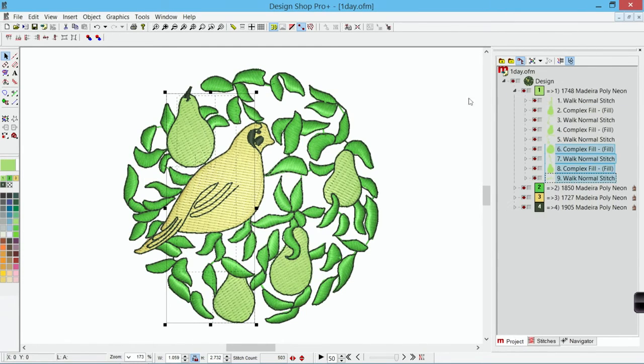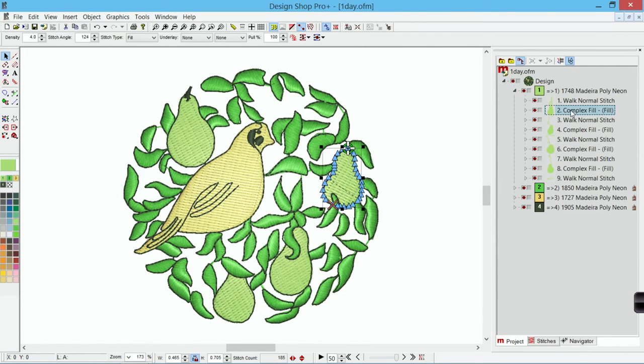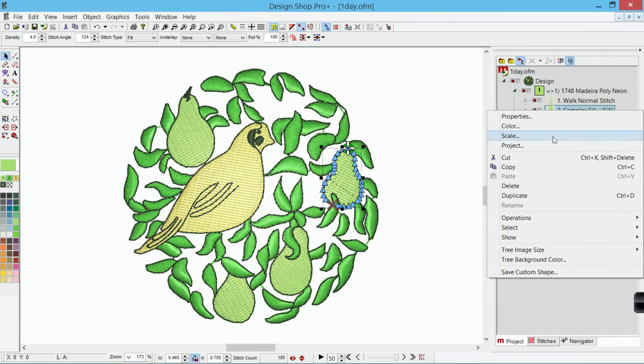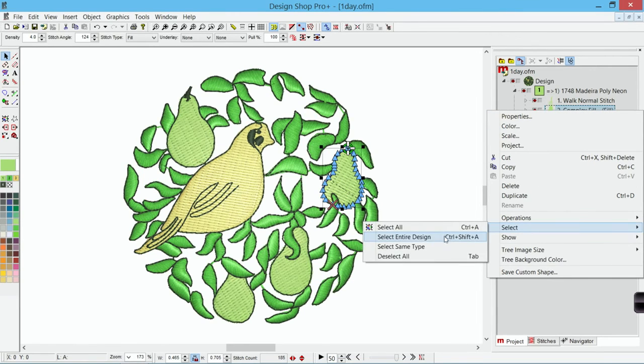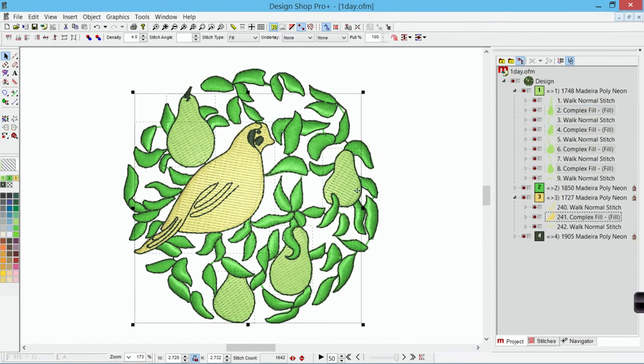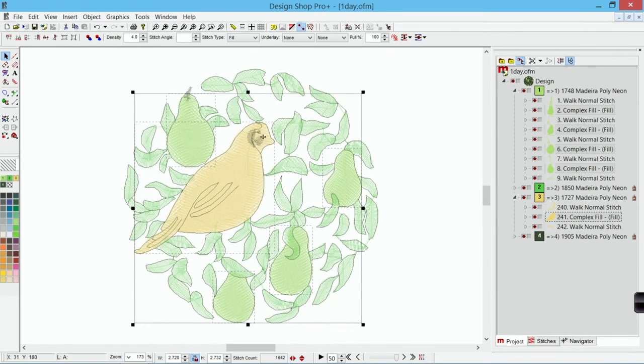Other things that you could do, let me move this back. There we go. If I wanted to select every complex fill in a design, I could select one. I could right-click on it. I could go to Select, and I could say Select Same Type, and it would select every complex fill in the design. So now I have the pears and the bird. Anytime it's using a complex fill, that is what I have selected.